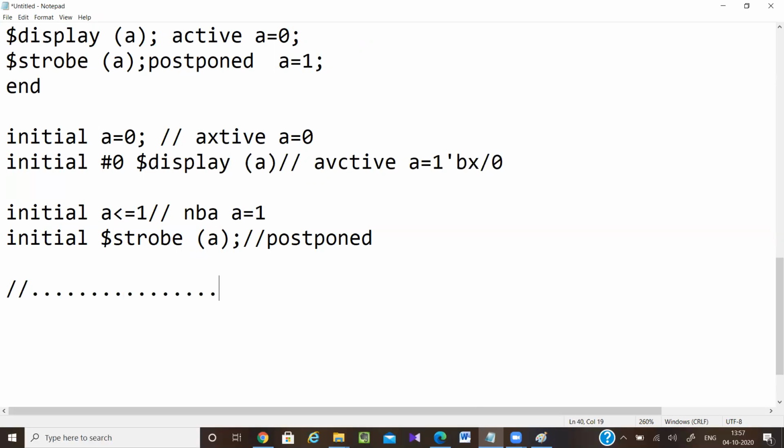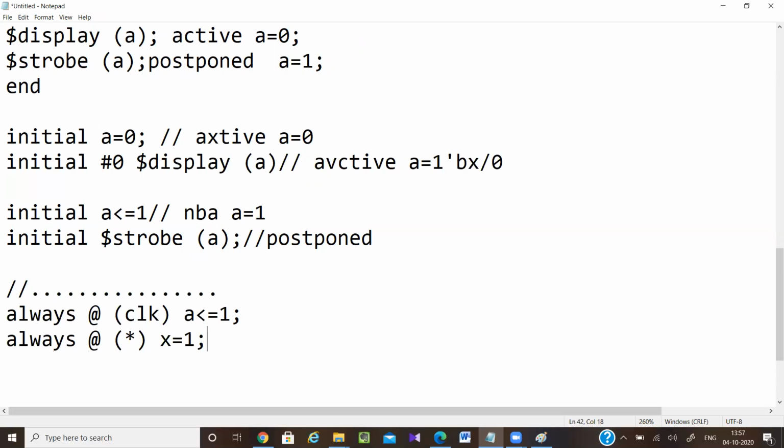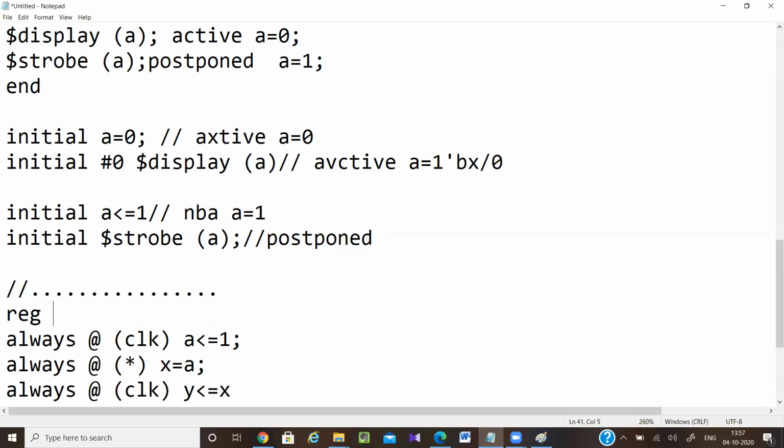So next I am explaining another example. Always @clock a equal to 1, then always @star x equal to a, then always @clock y equal to x. Here you have to decide, let's take initial value of a equal to 0. Now you have to decide what will be the value of a, x and y.